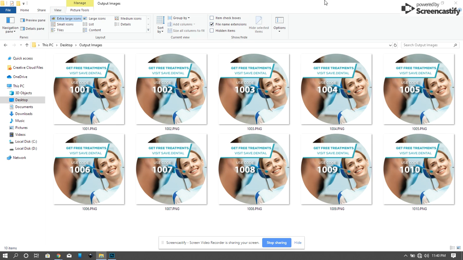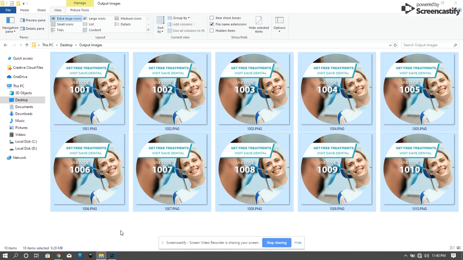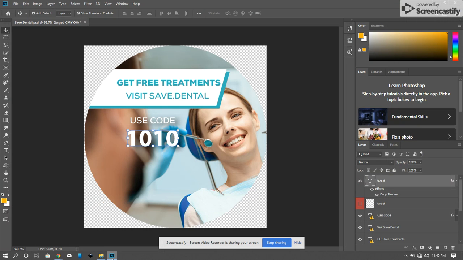Okay, it exported all the images up to 1010, right? We have these 10 images over here, and all we had to do was load the script and it automatically looked after the rest of the work.